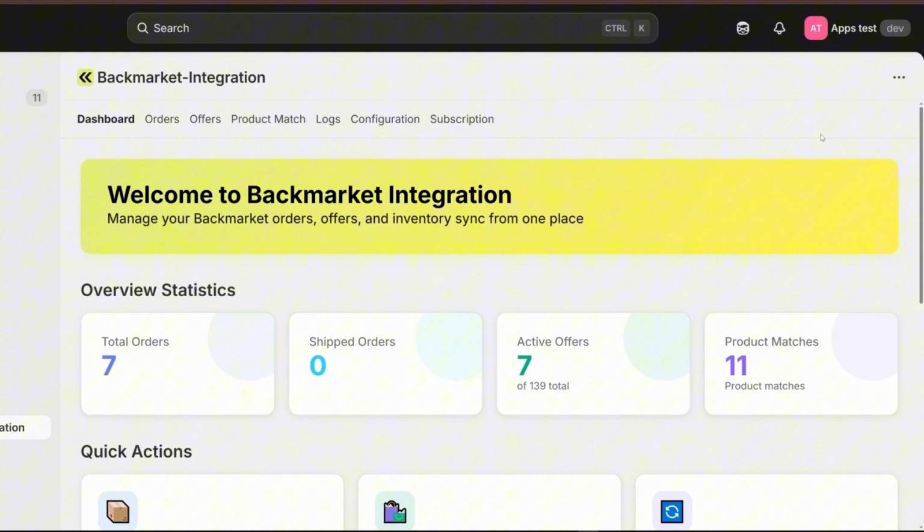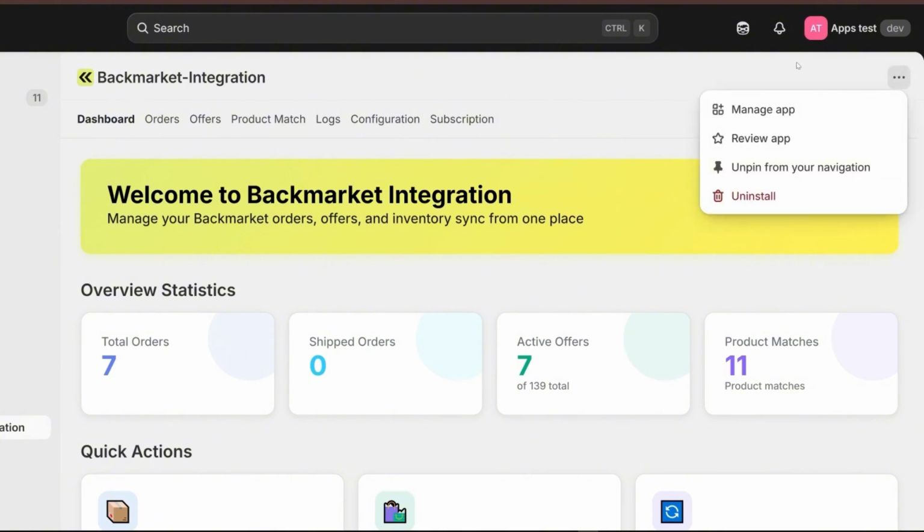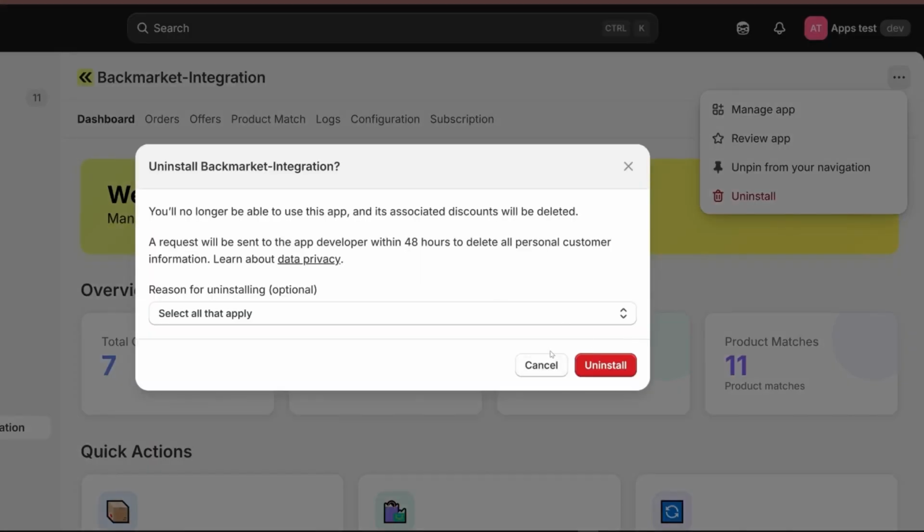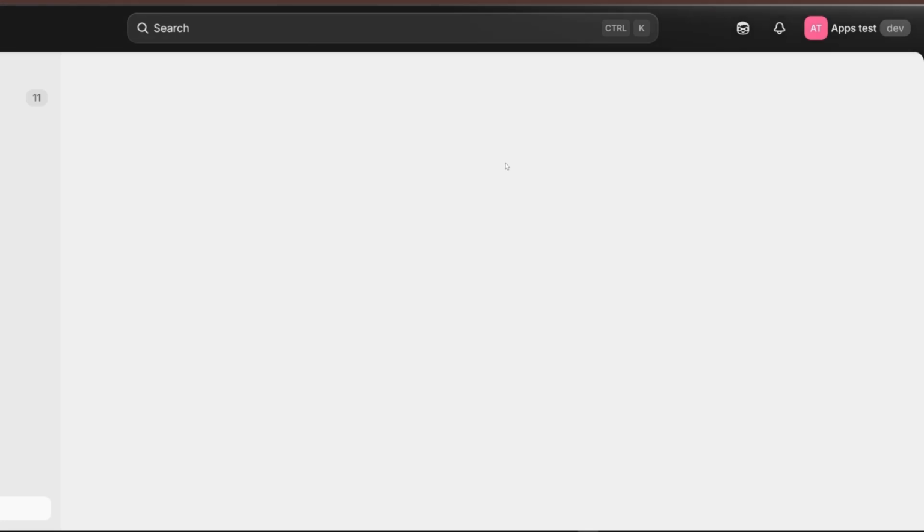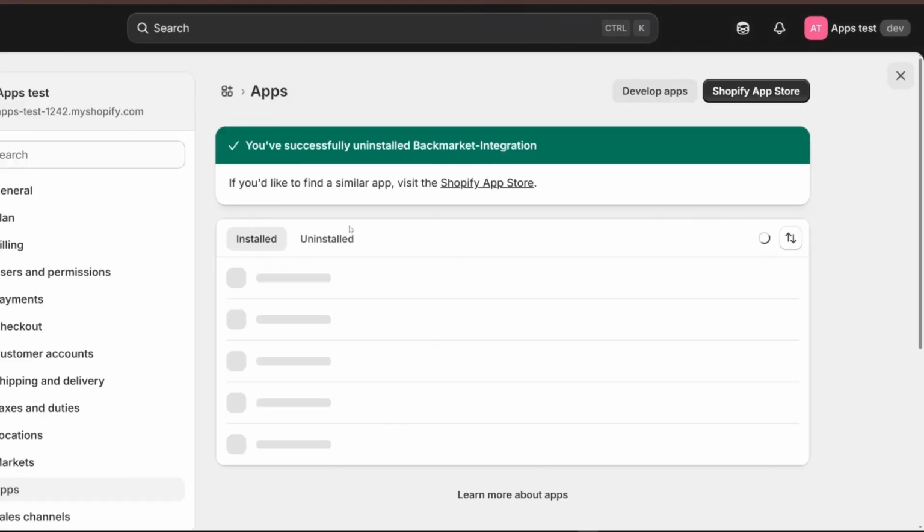Section 8, Uninstalling the application. Finally, if you ever need to remove the app, uninstalling is easy. Simply navigate to the app's settings and click on the Uninstall Application option. The process is fully reversible, so if you change your mind, you can reinstall the app at any time without losing your data. That's it.